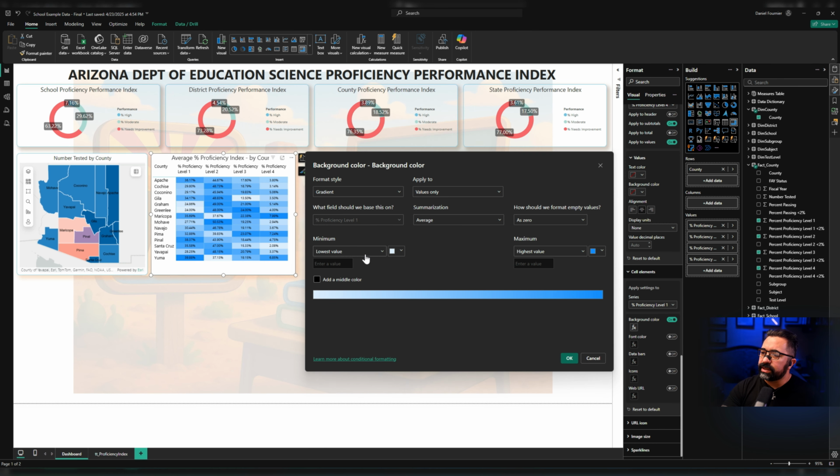So the way that this is set up right now is that from the lowest value to the highest value within that column of the proficiency level 1, or whichever proficiency level that you have chosen, and it is the summarization of average. Whatever the lowest value is in that column, it will have this color as the lowest value, and then this color as the highest value.